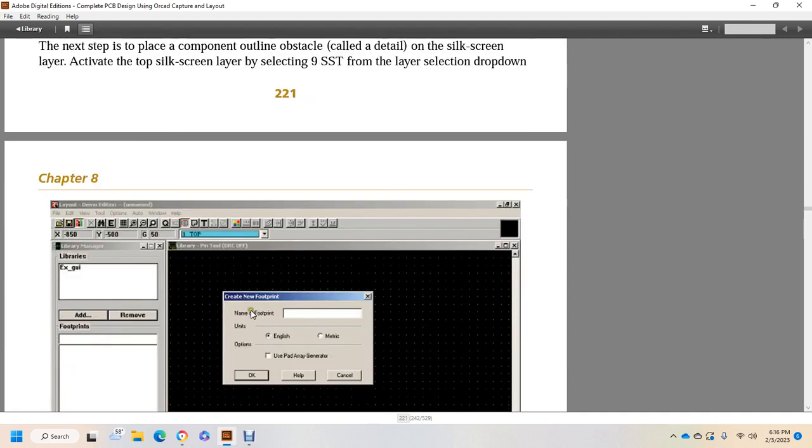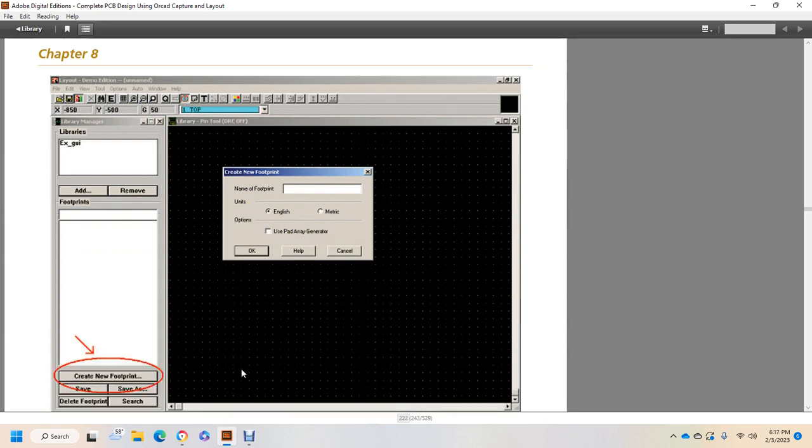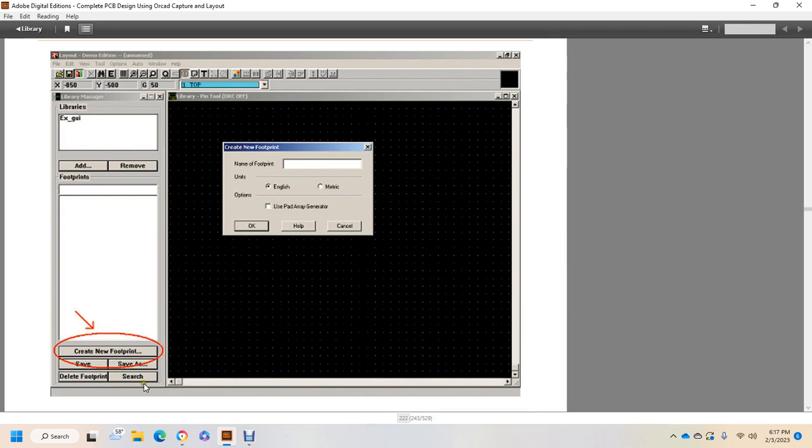So now you have to create a new footprint: the name of the footprint, units, English or metric, and the option to use the pad array or generator. Create new footprint over there in the corner.